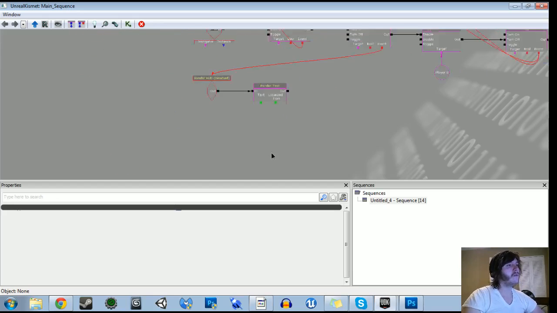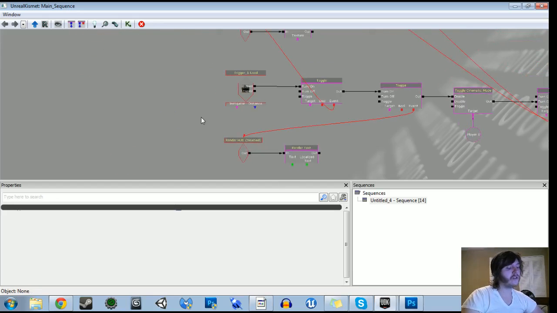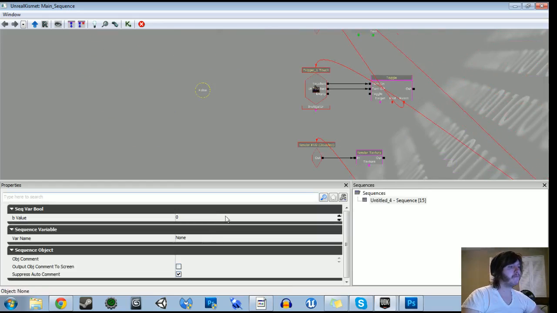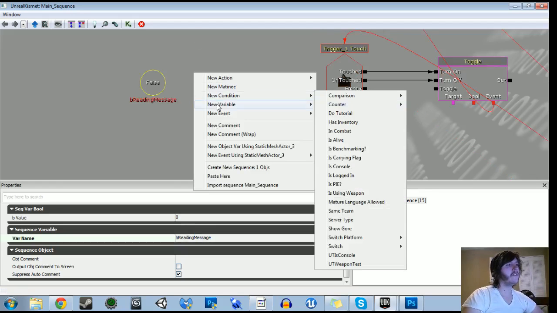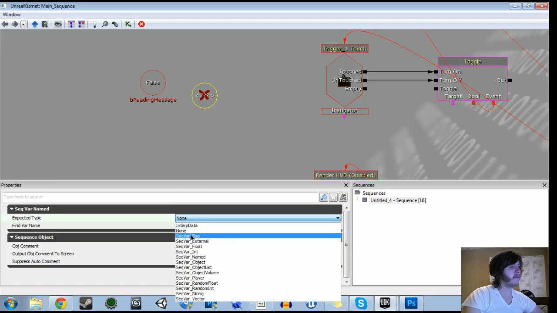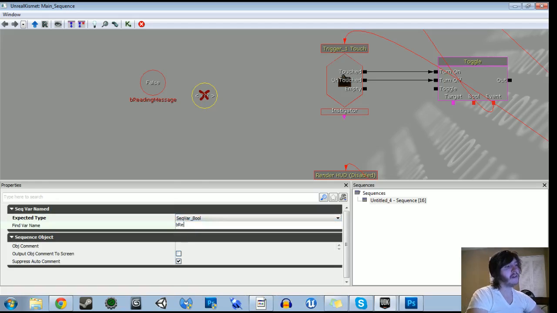So now, what we'll need to do, just to make sure pressing Q works, I'm going to create first a Boolean variable. We're going to name this B reading message. Then we're going to create another variable. It's just going to be a named variable. It's going to be a Boolean expected type, and then the name of it's going to be B reading message.